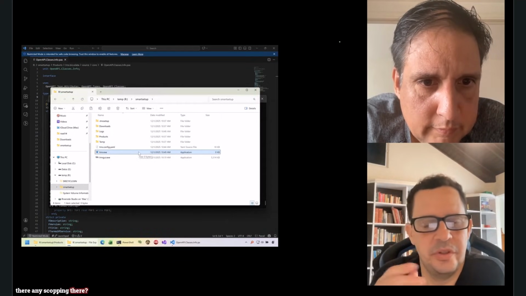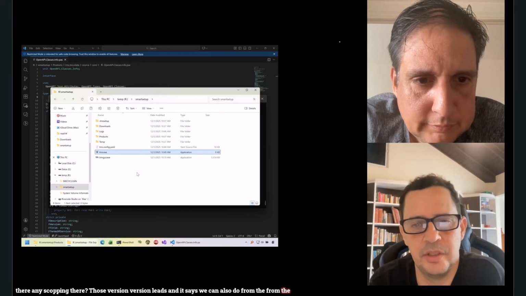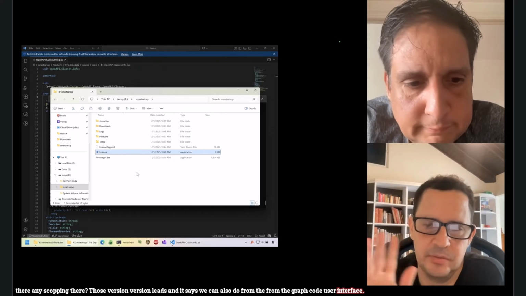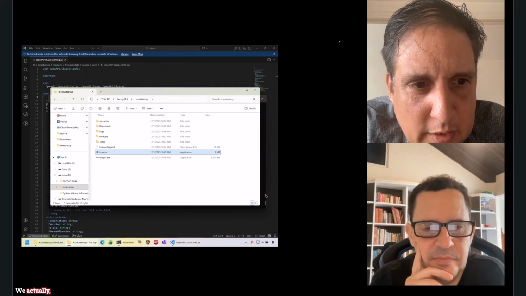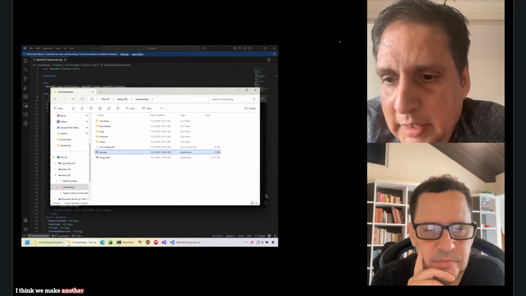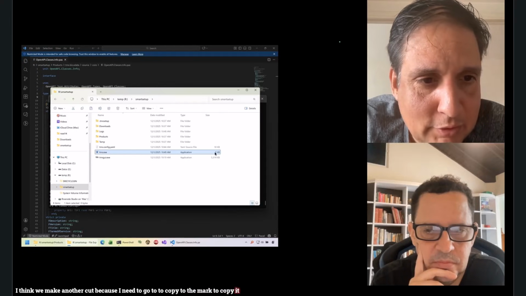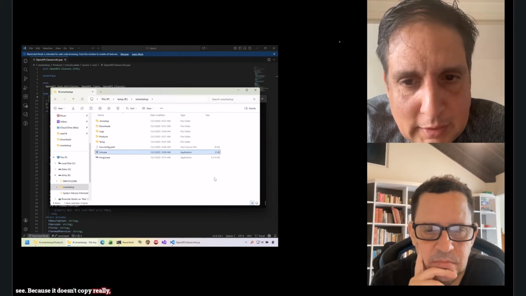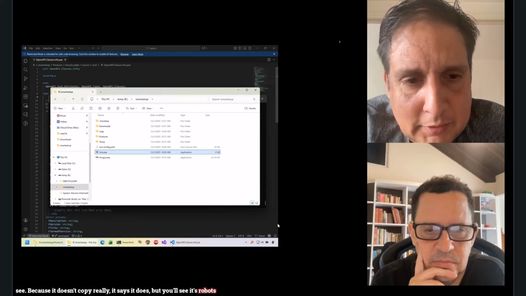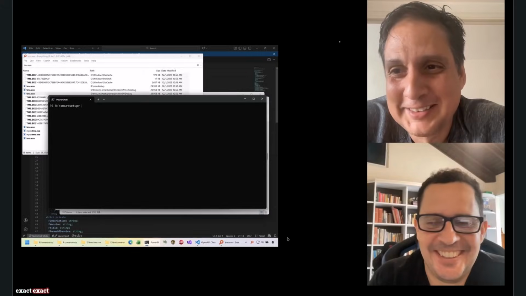And while Adrian is copying there, those version lists and so on, you can also do from the graphical user interface. You have both options there. You don't have to go to the command line. We'll actually make another cut because I need to copy it to the Mac and then to the other machine. It says it copies, but you see it's 0 bytes. I think yes, it's a good thing.